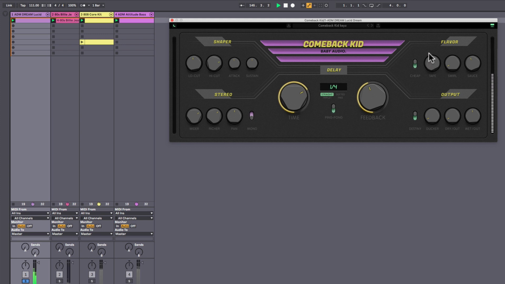Tape is an analog-style saturation. So you can hear we get some noise in there, a little bit of tape hiss and a little bit of distortion. If we bring this down just a little bit, we get a nice crunch without overdoing it.